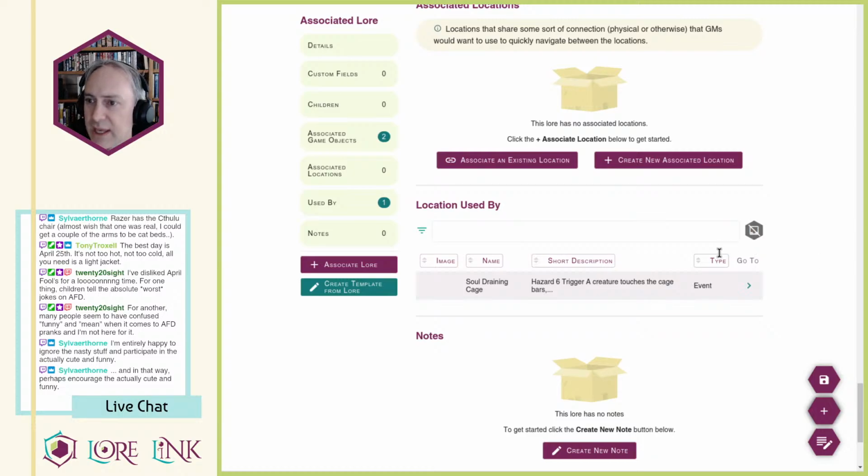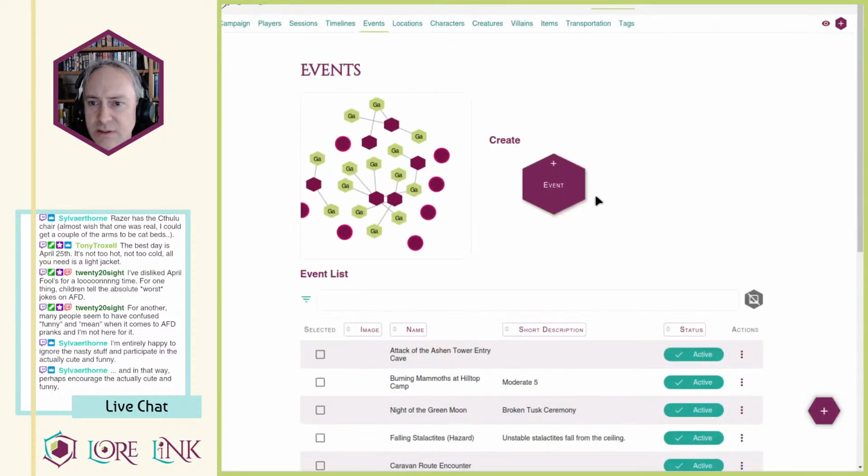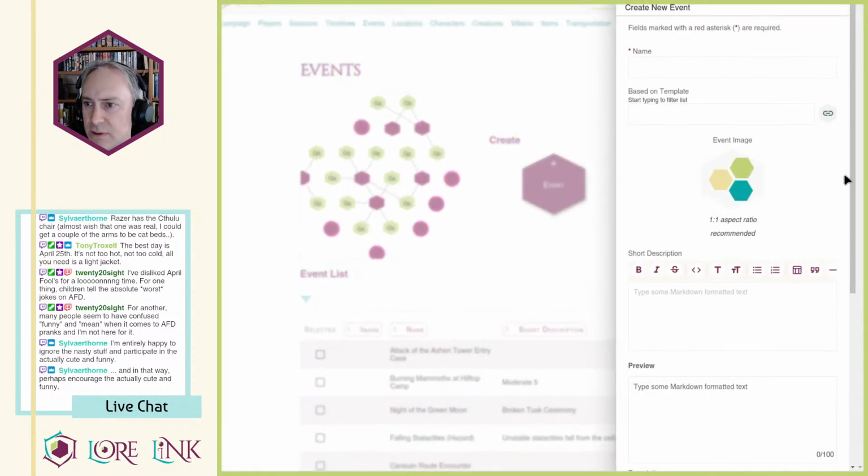Okay, that's the first thing, and then the second thing I want to add is the encounter with the crawling hand swarm, which is just gross. It's a one-off. I'm going to just create it as an event again. So it's an encounter. Crawling hand swarm.